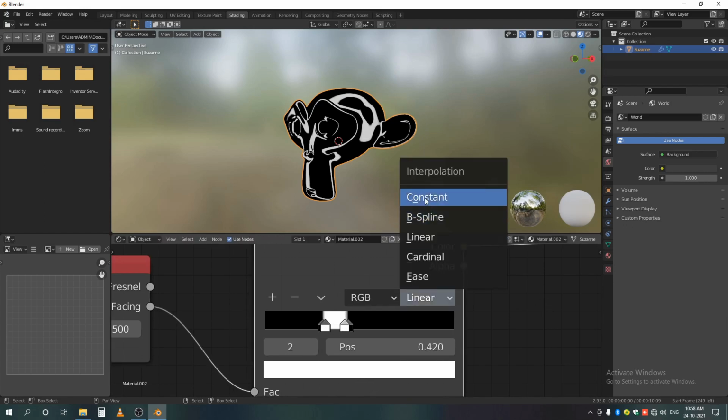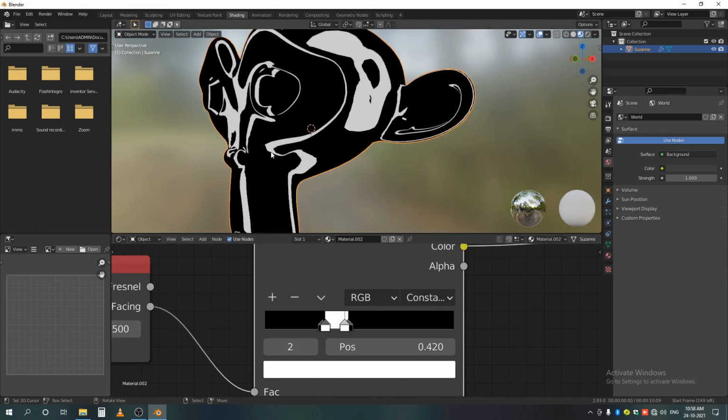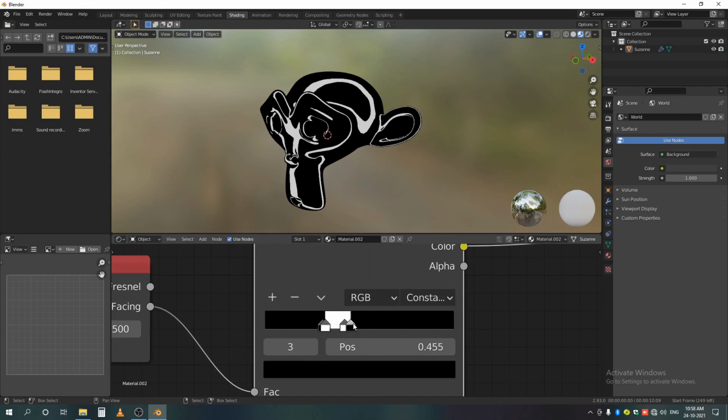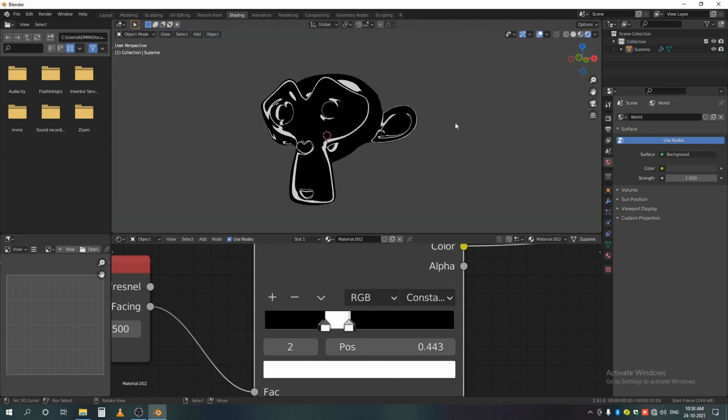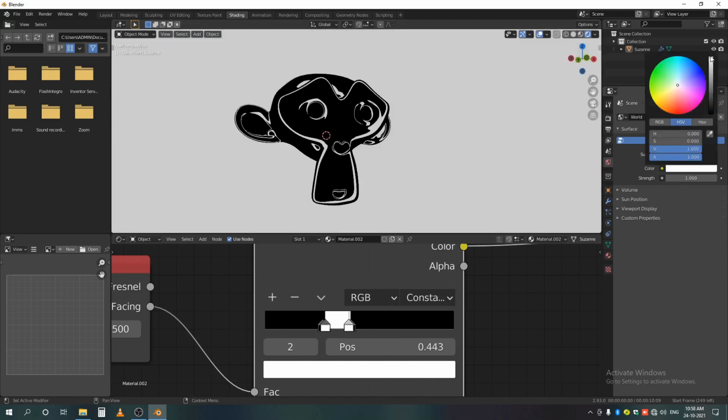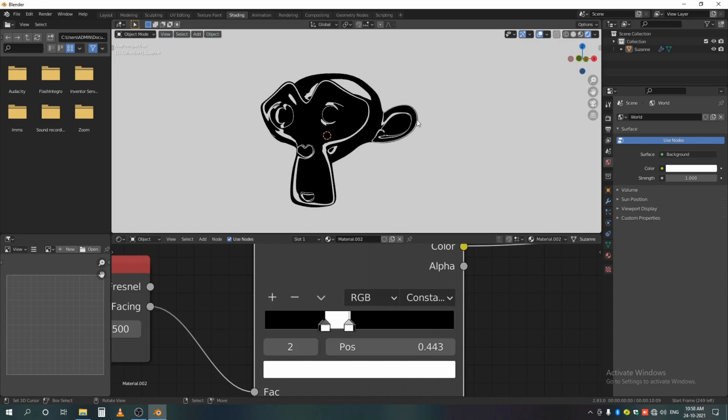If you want, you can change it to constant and you can see that our silhouette material is ready. You can adjust it as you wish and you can change the world color to white. But you can see that the world color white is not looking white, it's a little bit off.